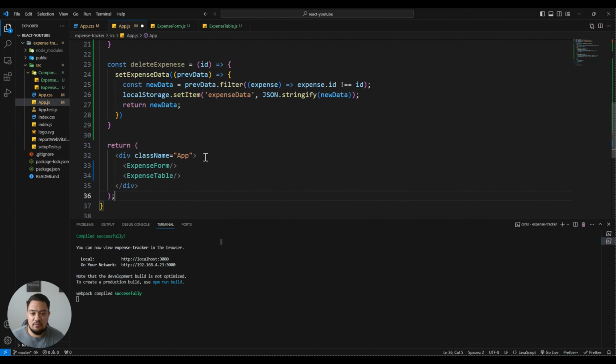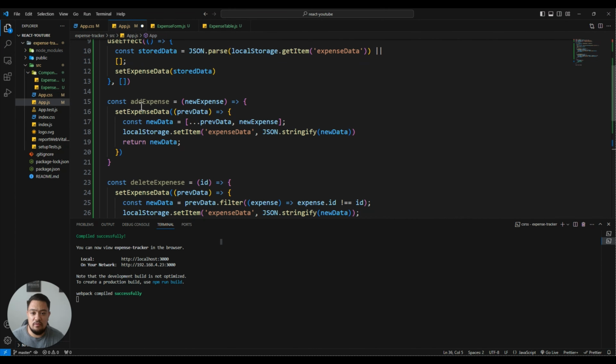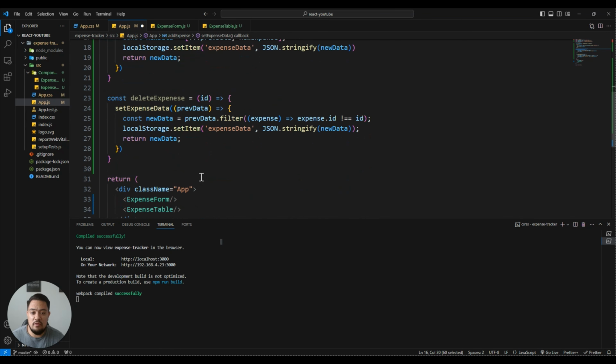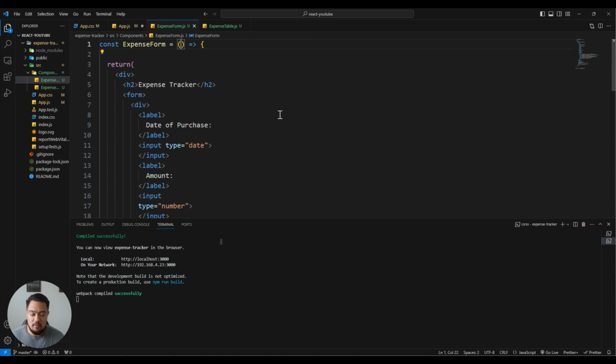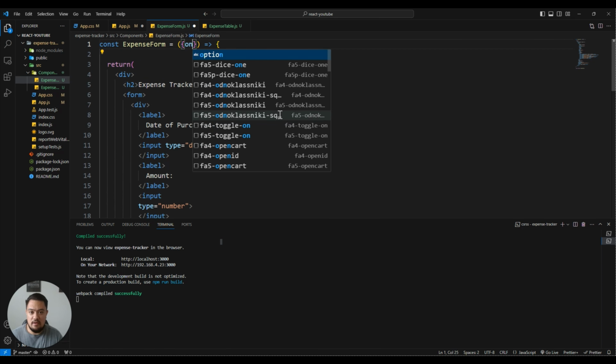All right, let's bring these functions into each component. So my expense form, that's where I'm adding the form. So I'm going to create a property called onAddExpense.